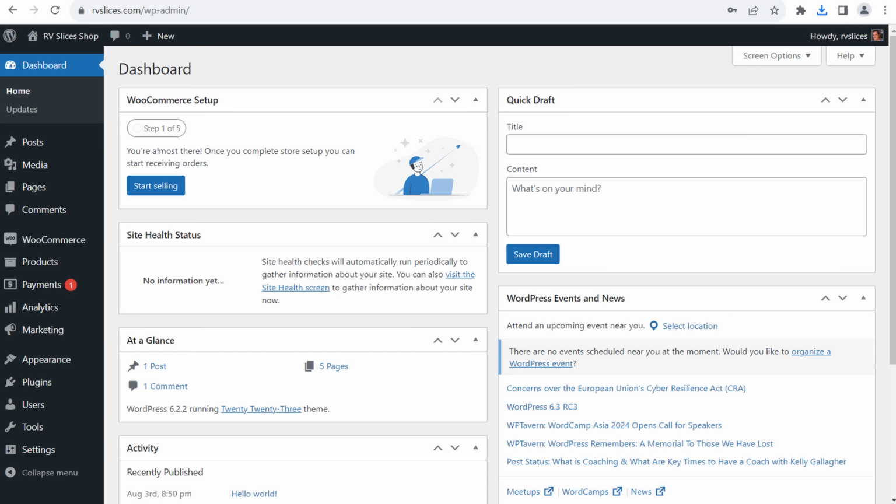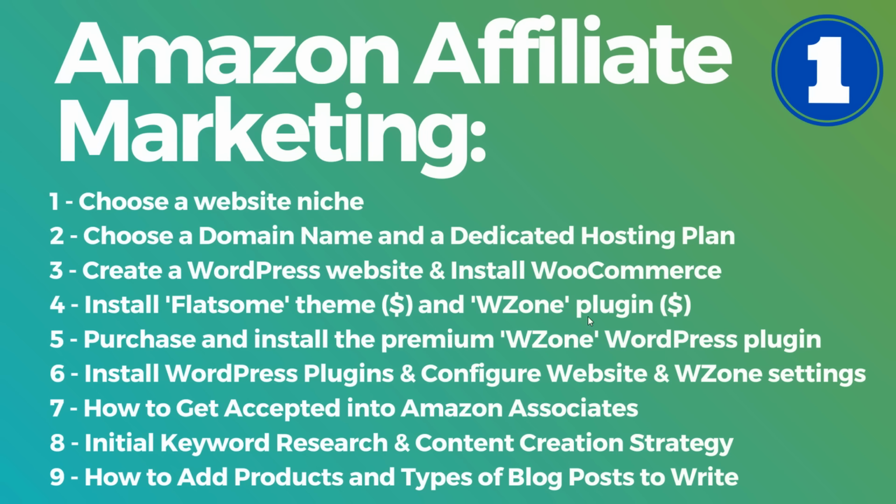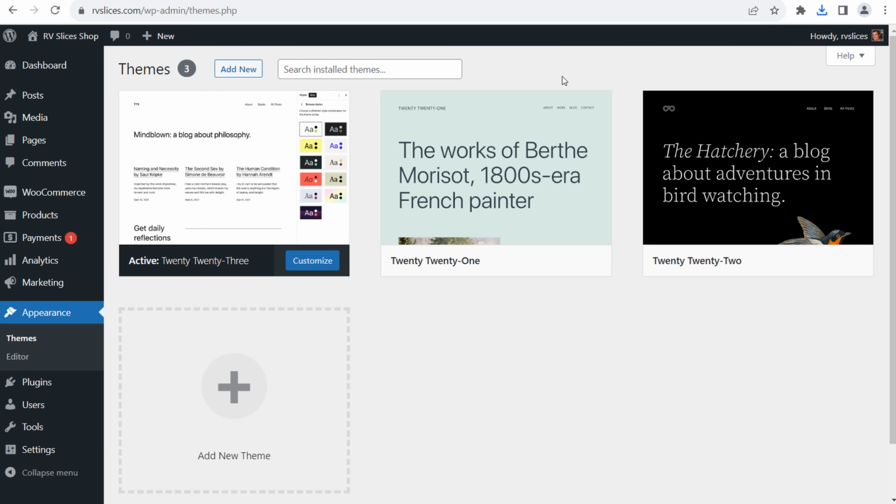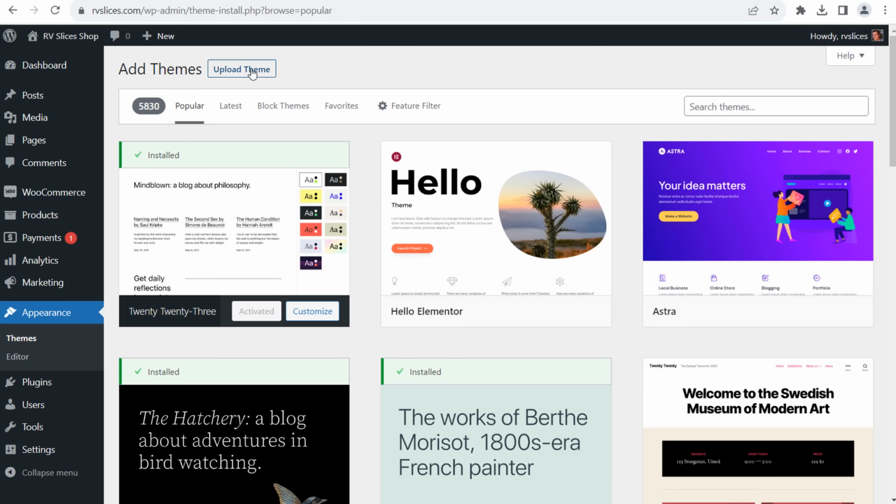So now we are on our step where we're installing our Flatsome theme and our WZone plugin. So let's come over to appearance, and we're going to go to themes. We'll start with Flatsome, and then we will install the WooCommerce plugin. We're currently using the 2023 theme. This is the default theme through WordPress. So we're going to come up here to add new, and then what we're going to do is click on upload theme.